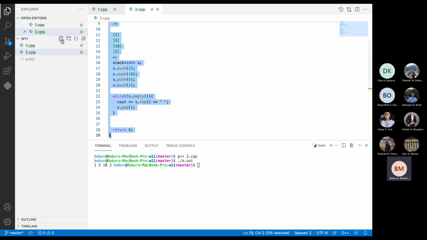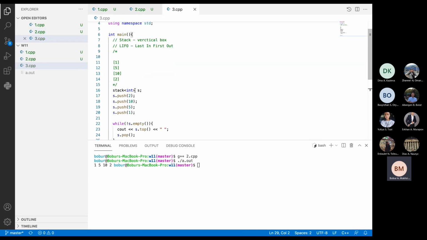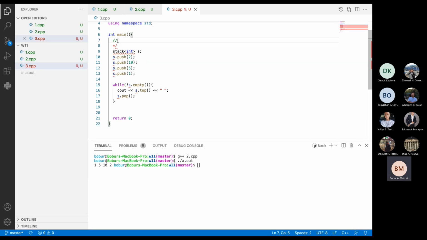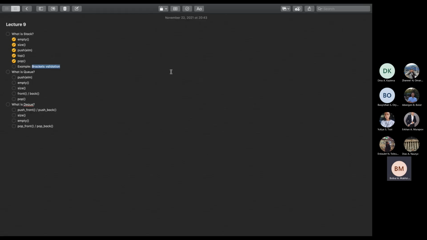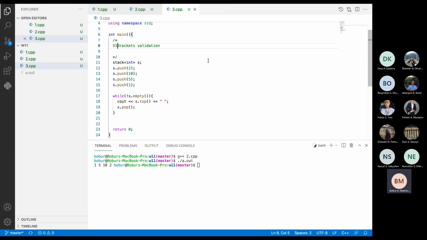Okay, it's time for the example that we announced in the previous notes. So the example is brackets validation. It's version 1.